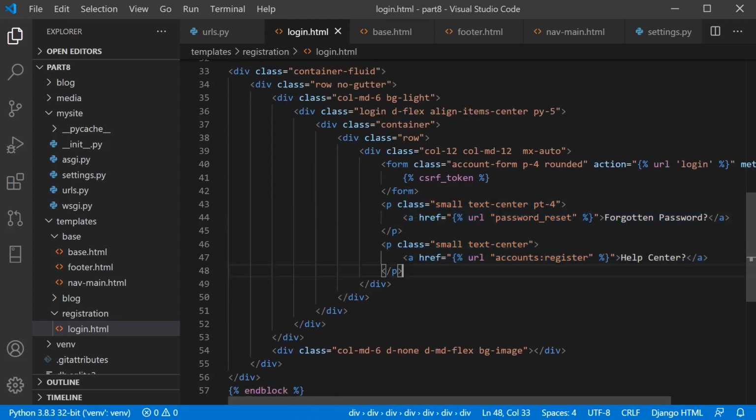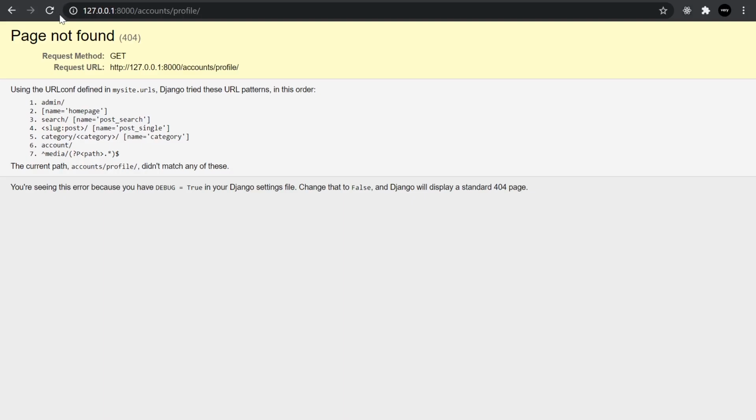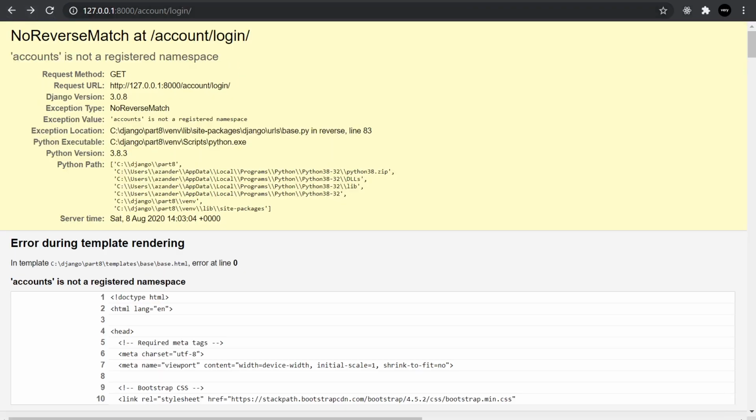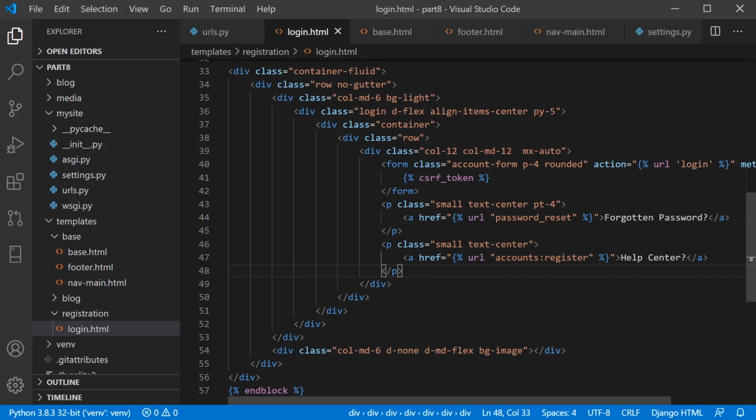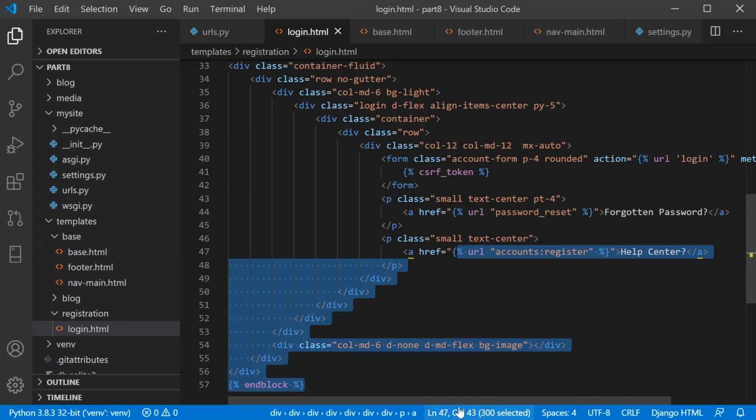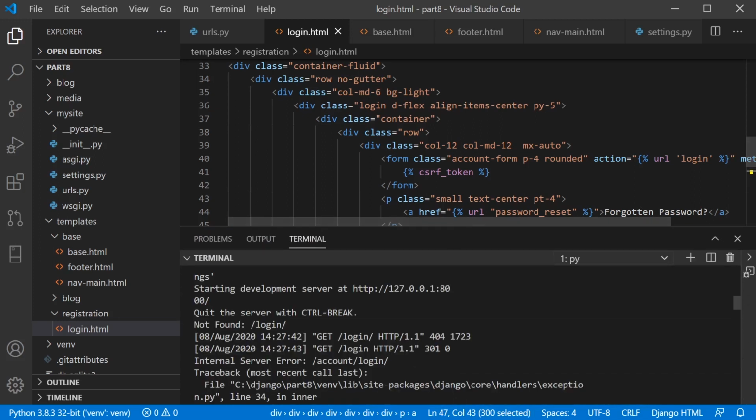With that in place, let's go back to the page. You can see that we've got some errors here because it says accounts is not a registered namespace. So what we're going to do next, in order for us to actually edit this form, is build a new application that's dedicated to the accounts and authentication of this project. So let's go ahead and open up the terminal and create our new application.